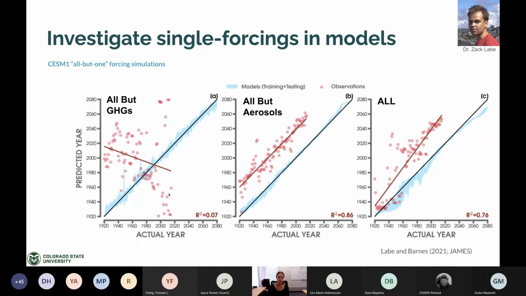So the thing that turned out to be most interesting is the red dots are the observations. And you can see if you don't include greenhouse gases in the simulations, the neural network does a terrible job on observations. And that's because the observations look nothing like the climate model, right? The real world has greenhouse gases. So the neural network does terribly.